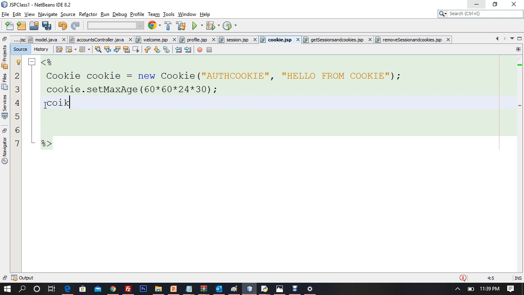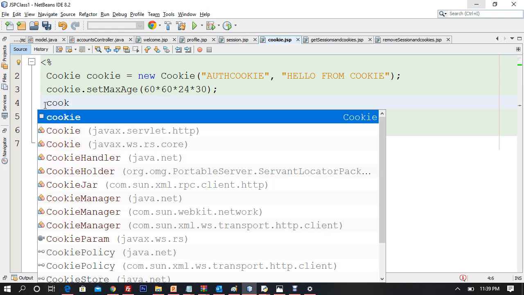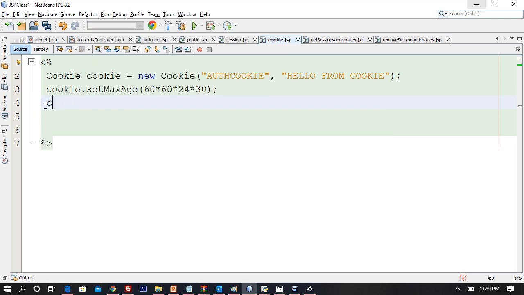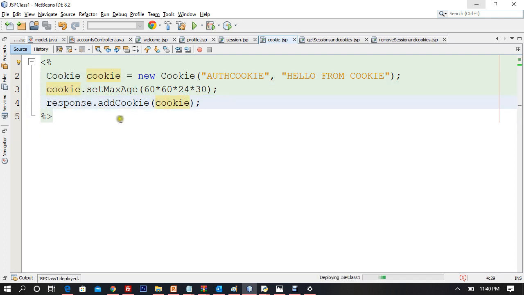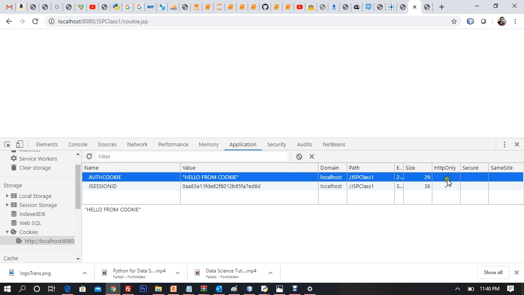So let's say response.addCookie. Now we have been able to add the cookie to the response, right? So now let us see. I go to cookie, now you can see the auth cookie here, but HttpOnly here is not true, right? You can find it here.